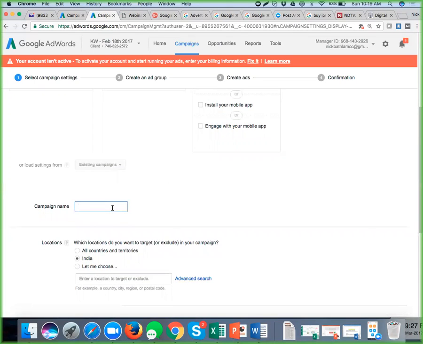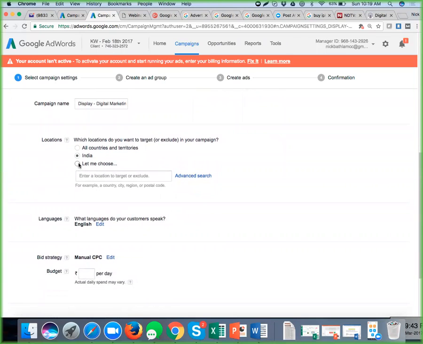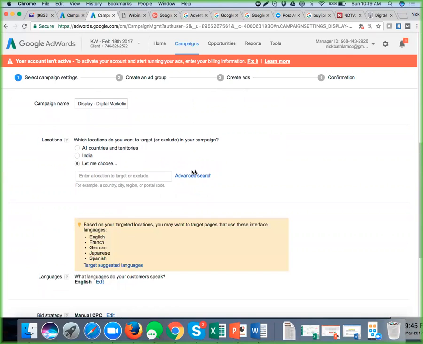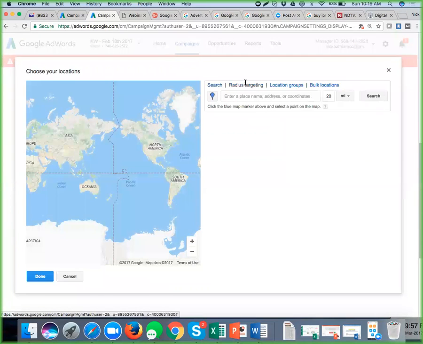Now campaign name, let's say I put it as display campaign for our digital marketing course. That's my campaign name. Now the location part, whatever we understood in the search campaign, is all the same over here. So let's try to search. Let's do a radius targeting over here. This is something which we did yesterday also, right?